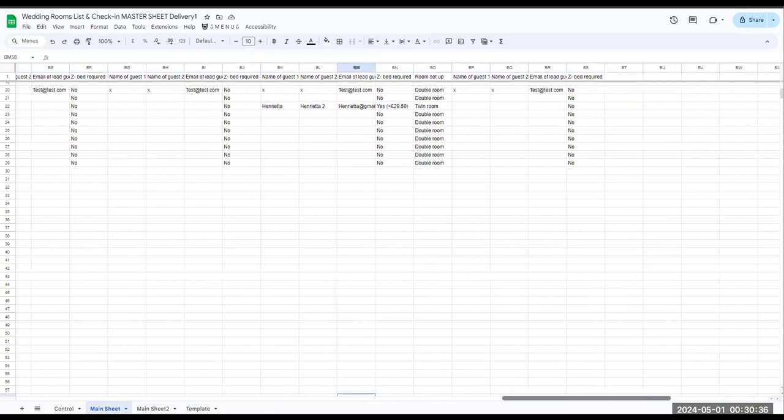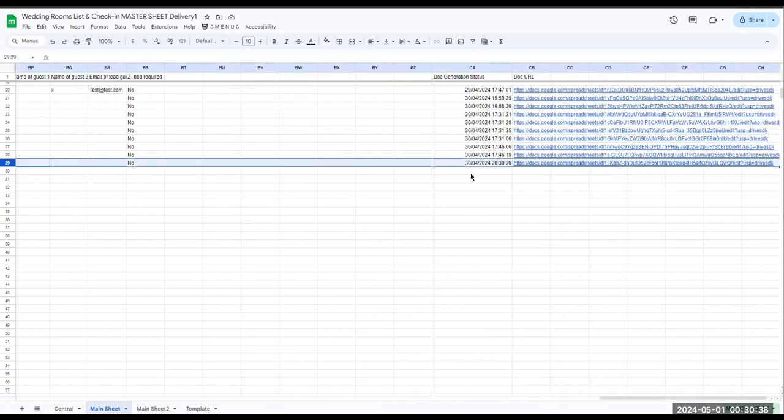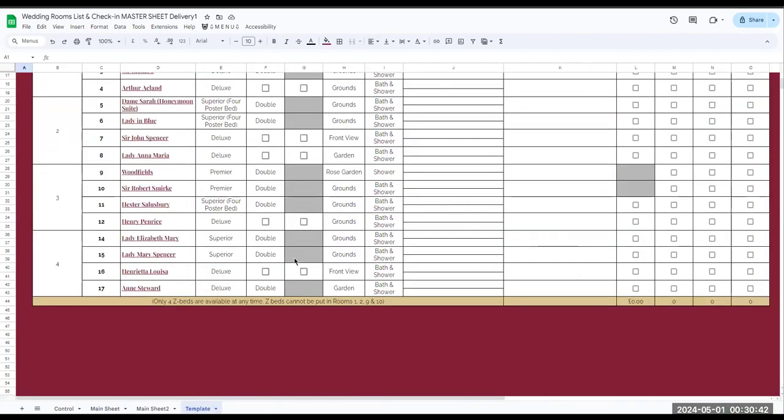Let me see if we have already. Okay, so I think we have the document generated. Yeah, we have the document generated at 2030. So for example, if someone is not selecting room 12, but still the double bed is there, this will get checked in automatically because it is getting in.